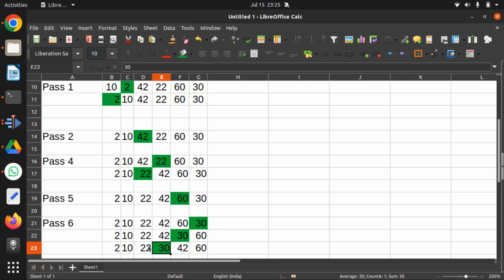Compare 30 with 22. 22 is smaller than 30, so there's no need to move it any further towards the left. And no need to compare 30 with 10, because we know that once it is greater than this number, it will be greater than this and this also. Right? So 30 has reached its correct position. So now the whole array is in sorted order.